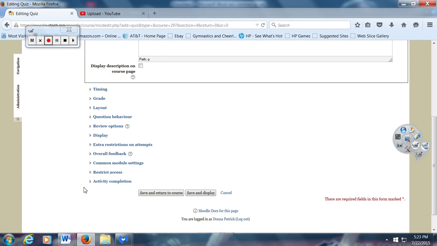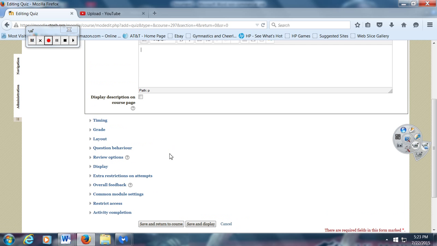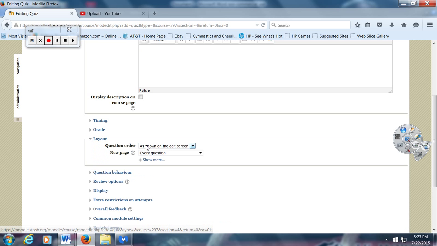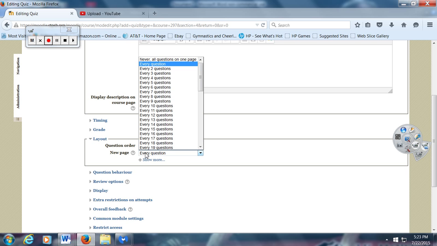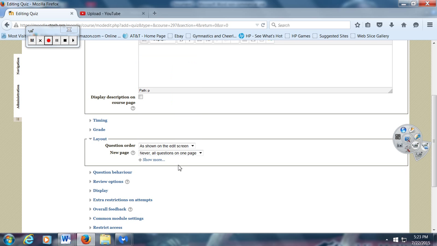There's all kinds of criteria here that you can set for taking your test. You can always go back and edit settings and change all of this later. The only thing I like to do in the beginning is I like to make my layout to where it's all on one page. I do this, but then I change this back before I open it up to students, and I'll show you why later.